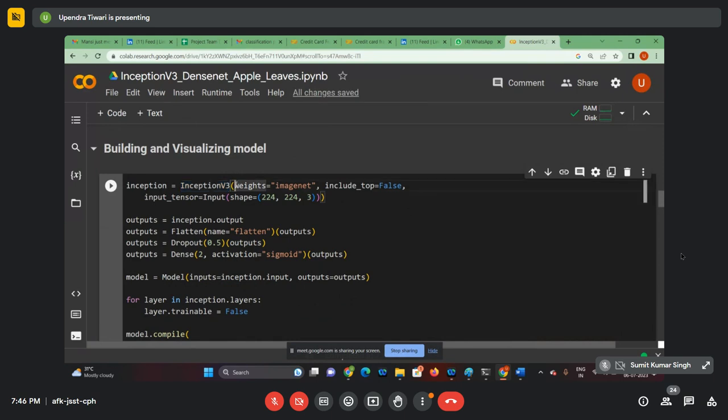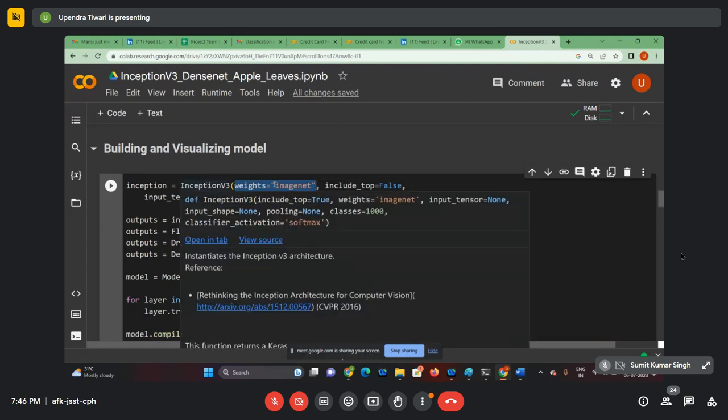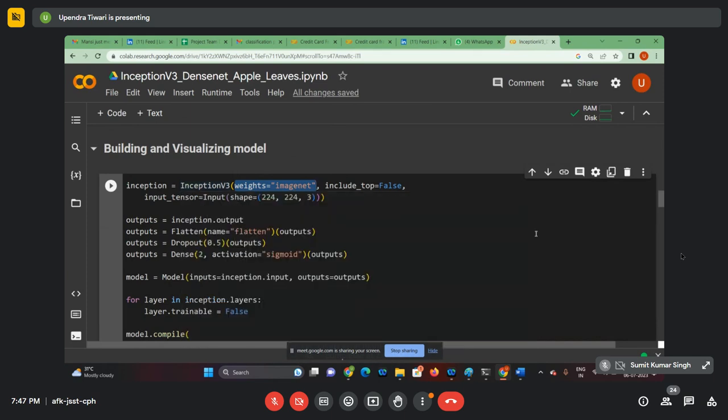What is the meaning of the weights are ImageNet? Means this Inception v3 is already trained on what? On the ImageNet classes. Yeah, ImageNet classes, and you see it is having the 1,000 different classes. Okay. Second thing is that here we'll be taking the input in the shape of 224 by 224 by 3.